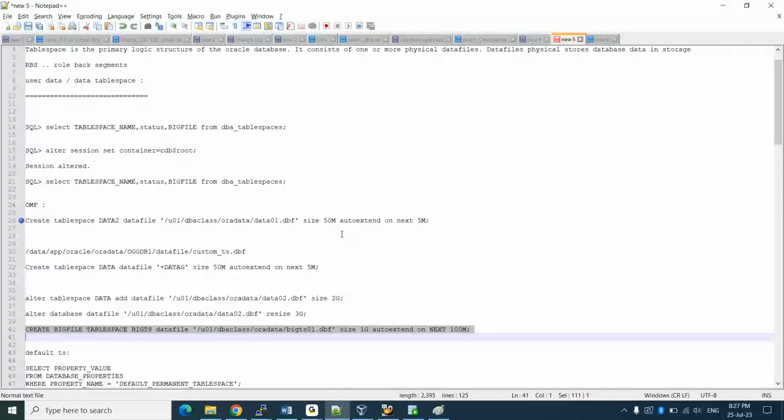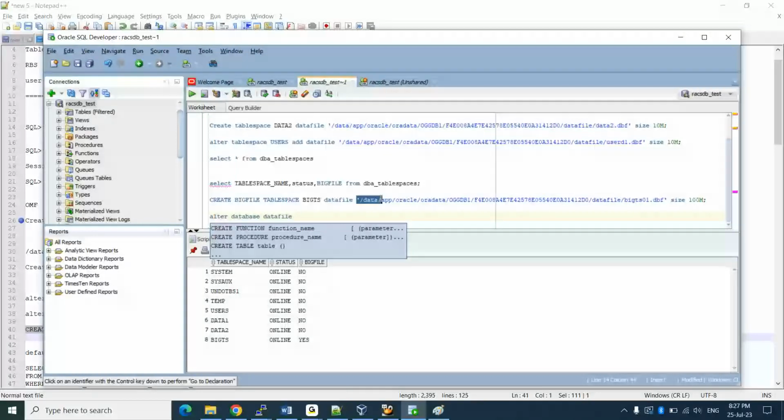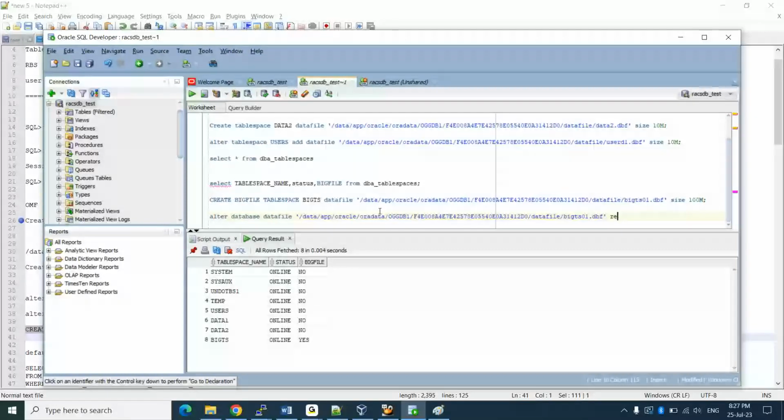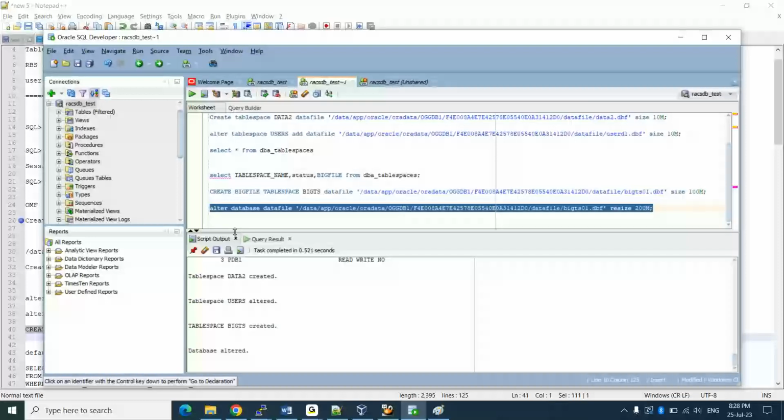How can we resize? Not only for that, for any table space, if you want to resize, you can use alter database datafile, the file location, and resize. Alter database datafile, then you mention the complete file location with the name in single quotes, then resize, how much? 200 M. Make a note on this: if the file is already 100 M and you want to reduce it, if data is already there, it is very difficult to reduce the size of the data file. Make sure you don't go with a lower value. If you want to resize, go with a higher value. Yep, it is 200 M now.